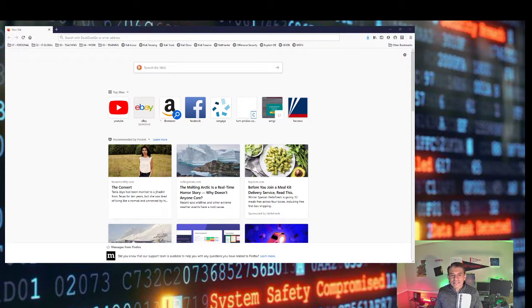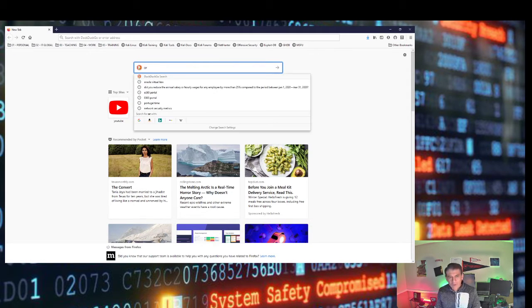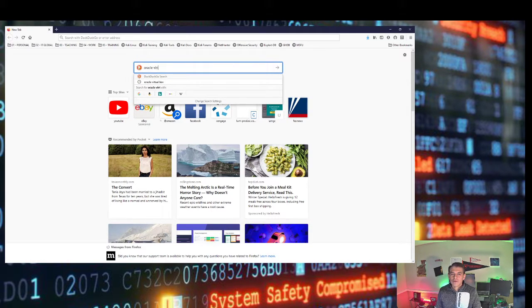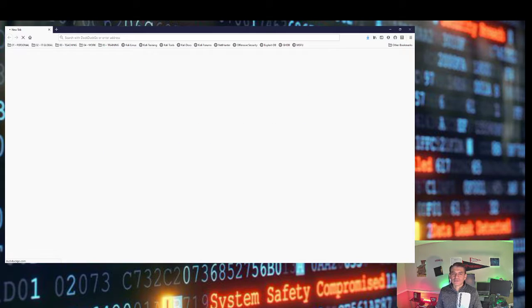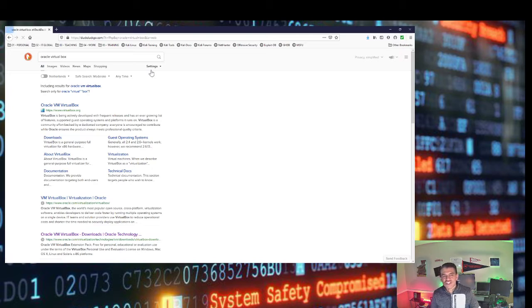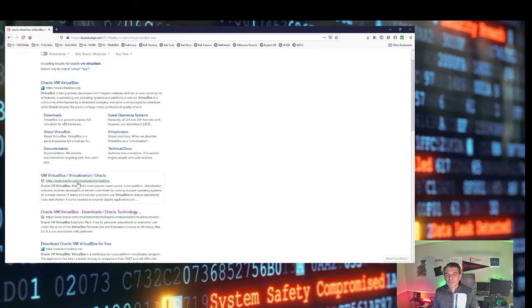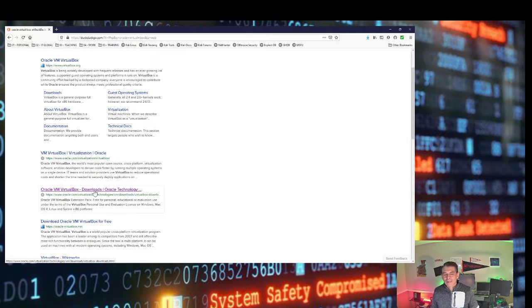Conduct an internet search for Oracle VirtualBox. You can use any search engine to conduct the search. Bottom line, what you need to do is look for the oracle.com website as the result, and that is the one that you're going to click on. In this case, I have one already for the downloads, but it's oracle.com. Make sure that you go to the actual oracle.com website as one of the results.